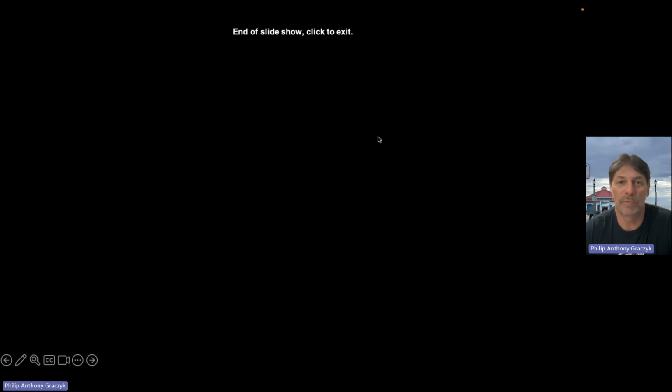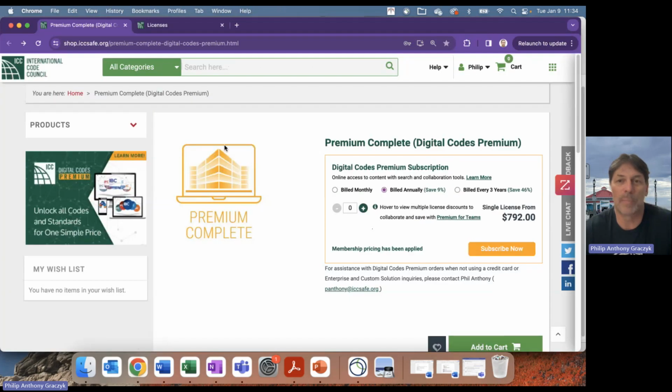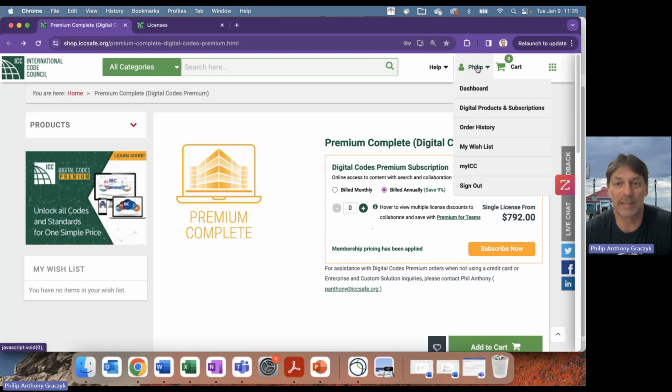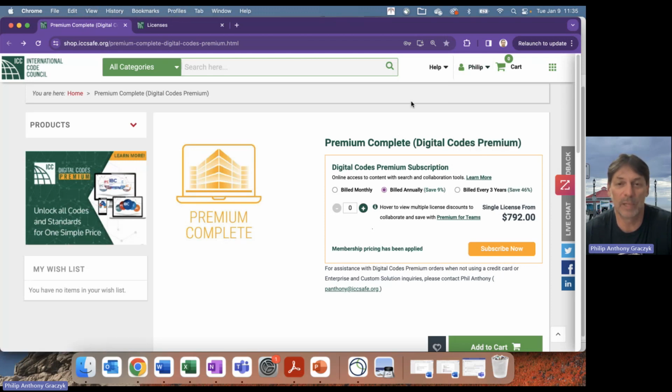So I will first of all go to our shop. This is where you acquire your licenses. If you haven't acquired them yet, you can log into the ICC store. For the most part, I know people are acquiring the premium complete licenses. Quick recap, there are discounts available. If you are logged in as an active ICC member with an active annual account, it will automatically show that pricing. That's indicated by it confirming that membership pricing has been applied.